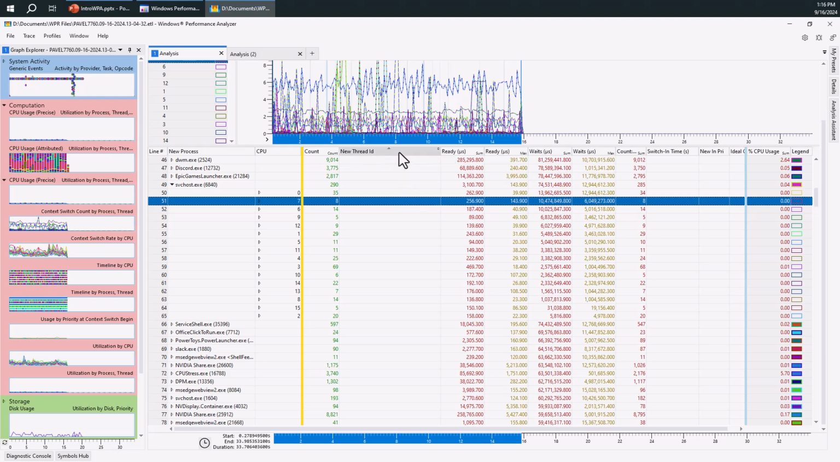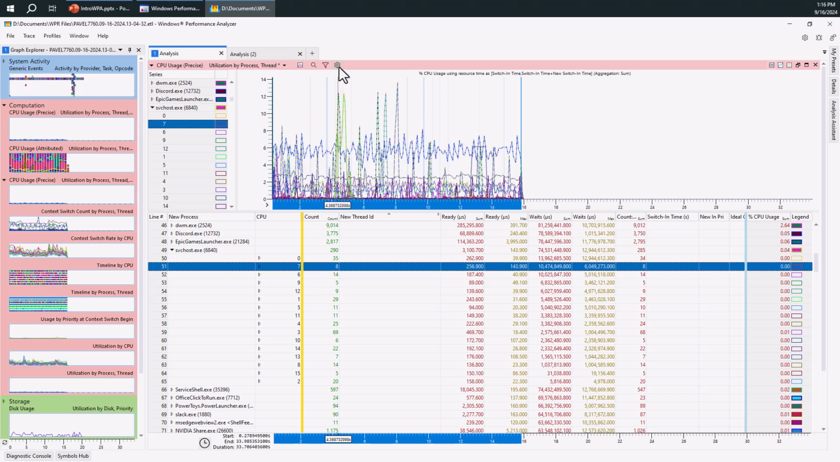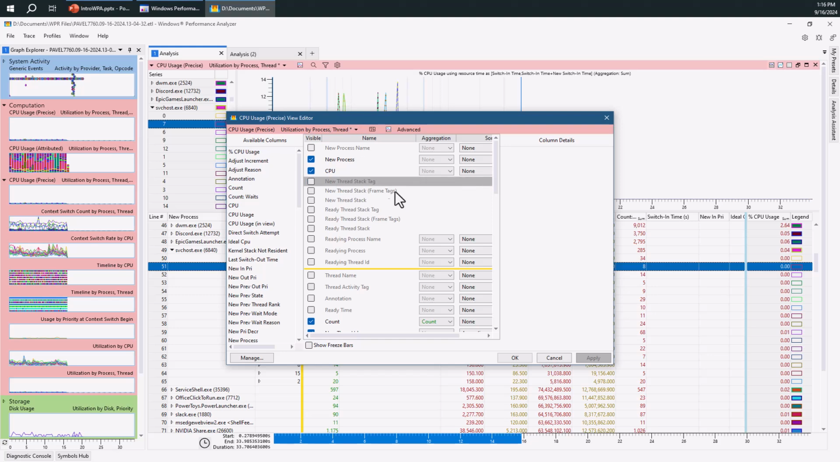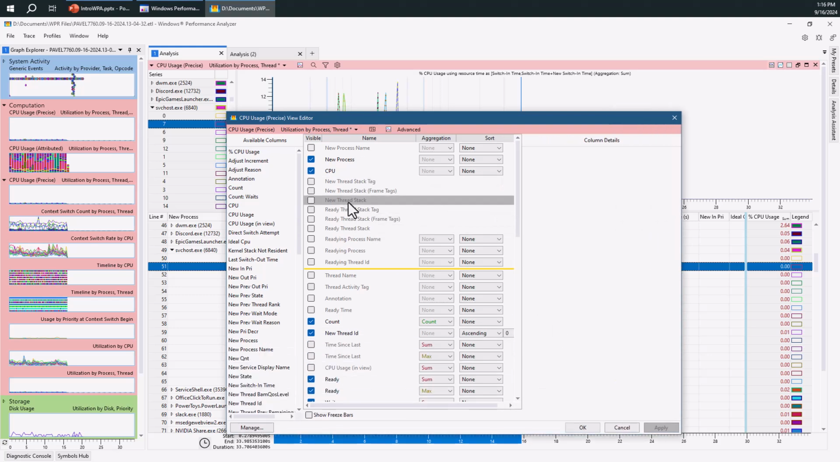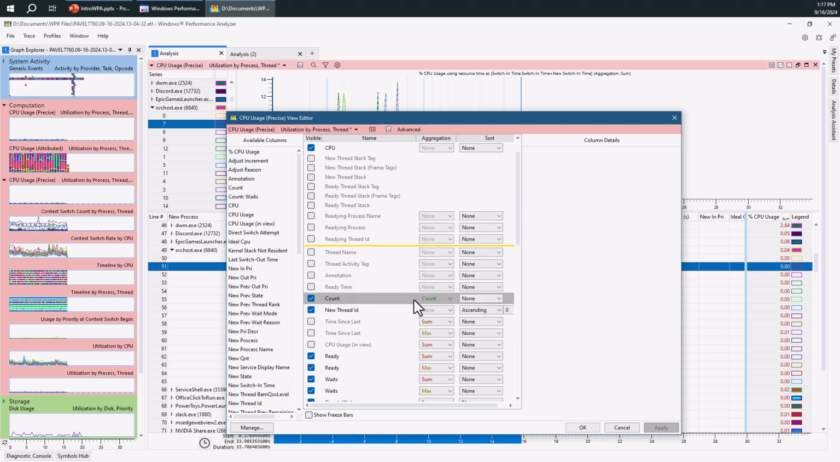If you click, there's a button here that looks like settings. That's the view editor, and the view editor allows you, perhaps in an easier way, to change what you see, so which columns you see, and what kind of aggregation mode you would like to see for those items. So count here happens to be the count of context switches. That's because CPU usage precise is the one that's providing you context switches. So this is what count here means.